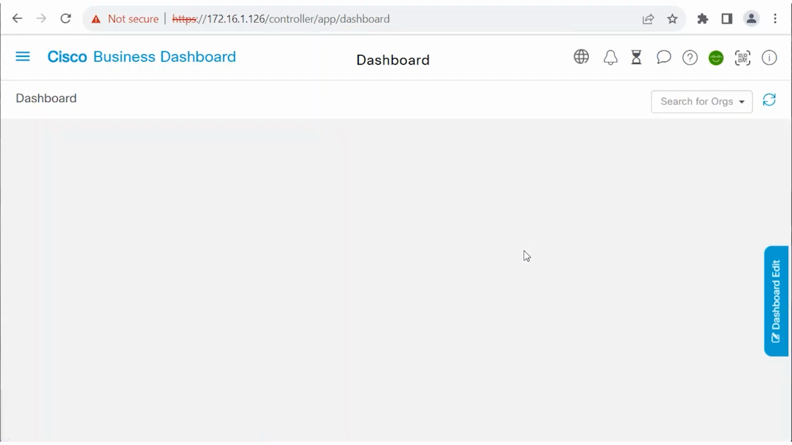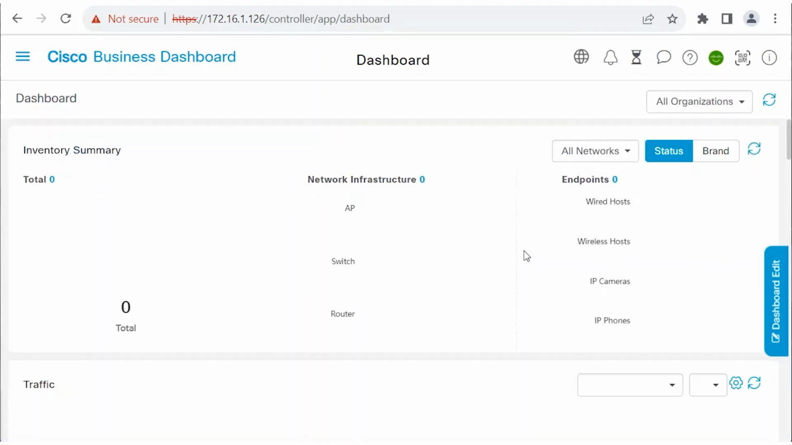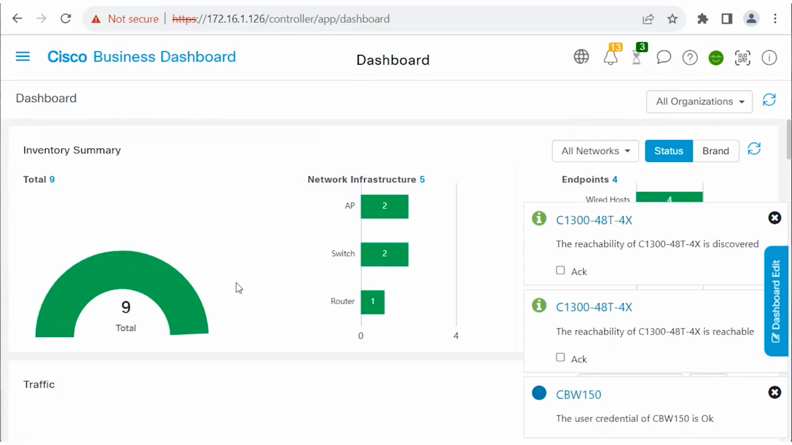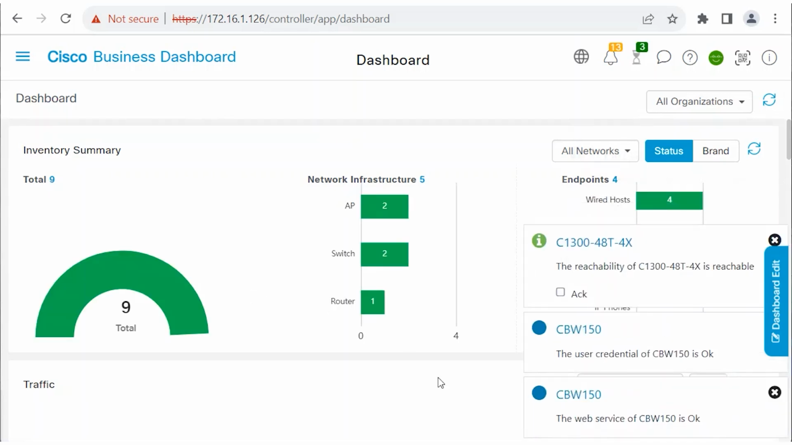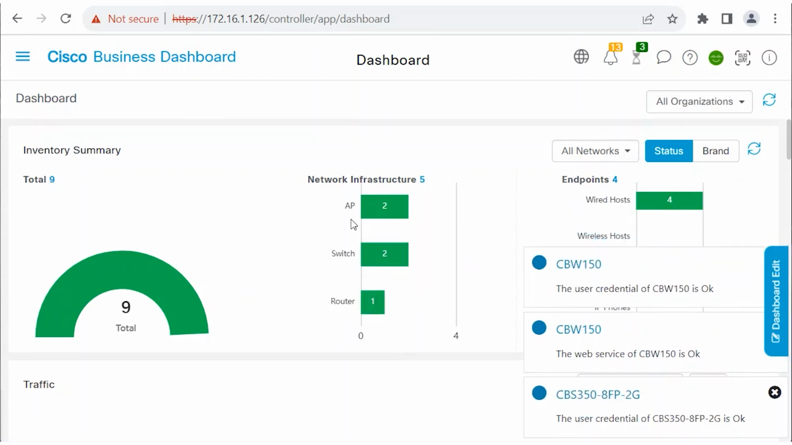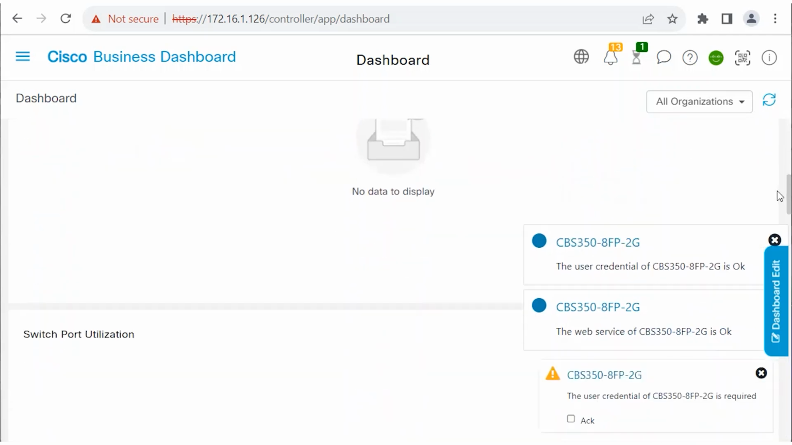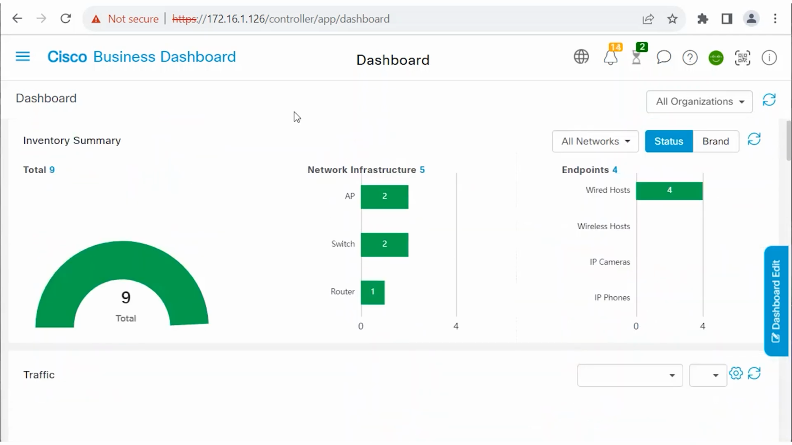One last part of the setup I want to mention is entering the credentials for devices. It starts the discovery process, which takes some time. You'll see the devices being discovered and added to the inventory summary. As discovery progresses, the dashboard will provide an overview of the network infrastructure, and notifications will alert you to the changes in status.